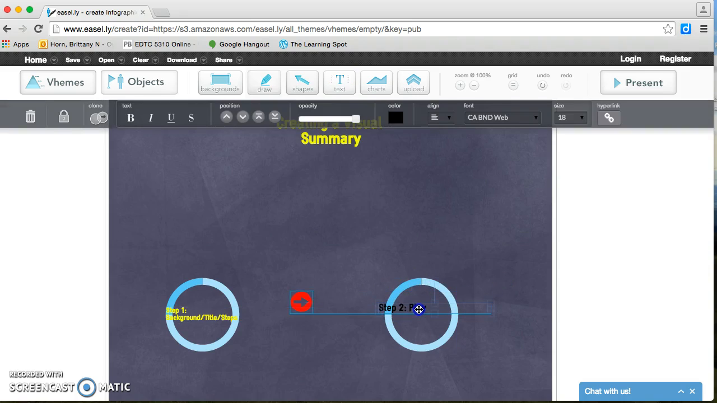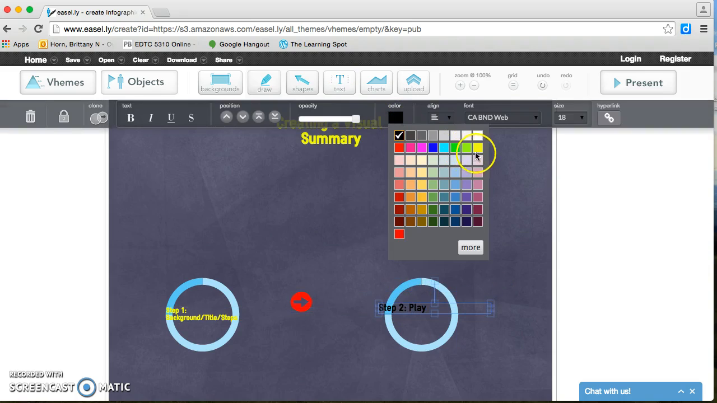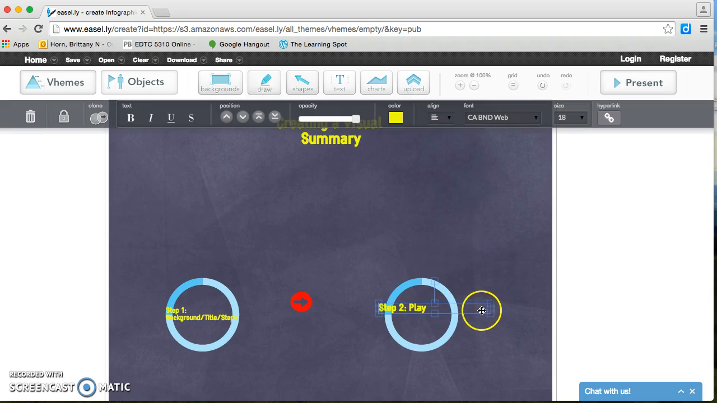Because that's exactly what you're going to do. You're going to just play with it until you get it to where you want it to be, because it's not going to look perfect at first. So you want to just play with this until you like the way that it looks.